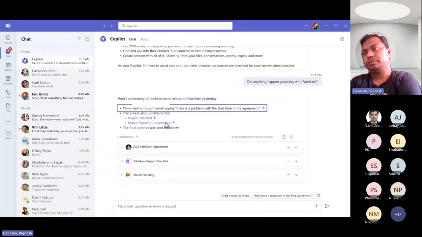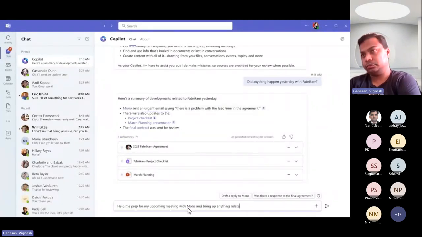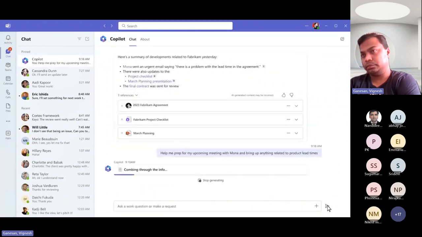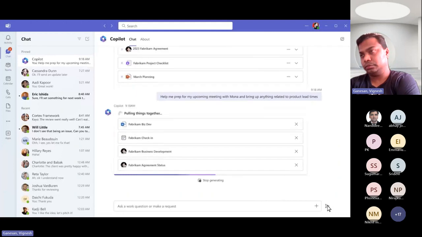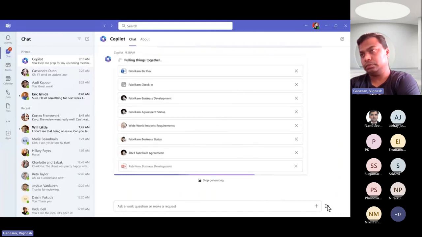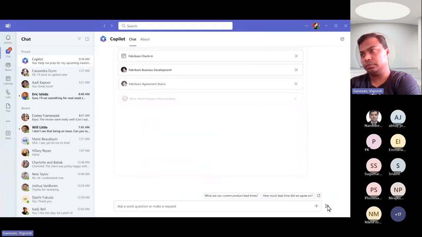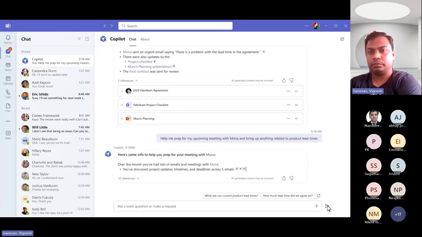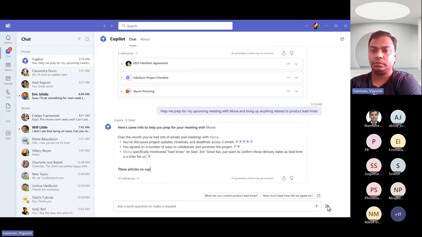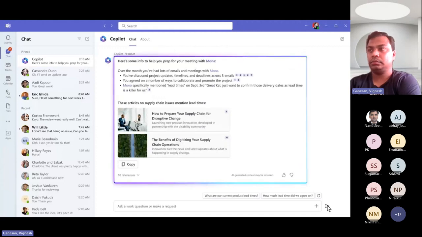Now you know product lead times are likely to come up, so you ask Copilot to help you prepare all the details. Copilot then combs through your documents, meetings, emails, PowerPoint files, and company resources to generate a thorough response. Copilot synthesizes everything you need so you can feel prepared for your meeting, saving you lots of time pulling this all together.